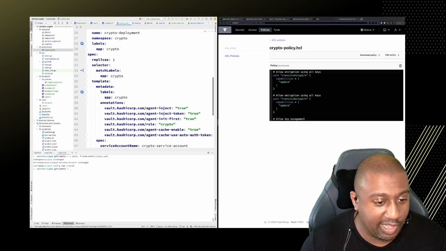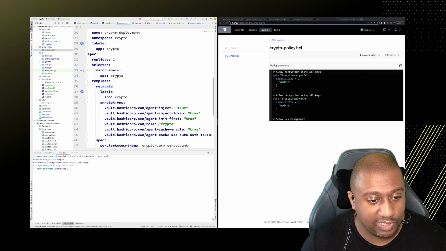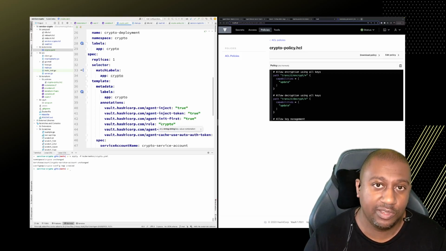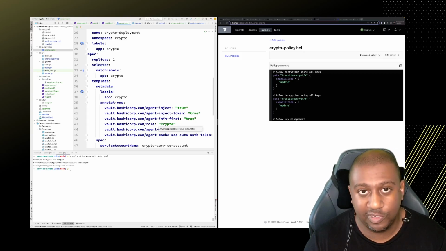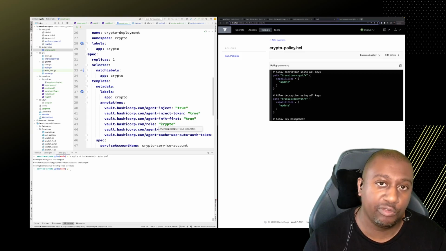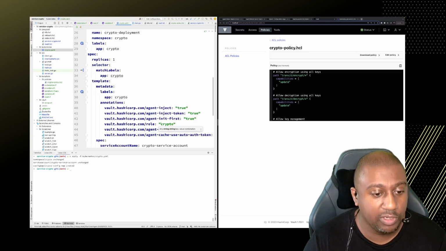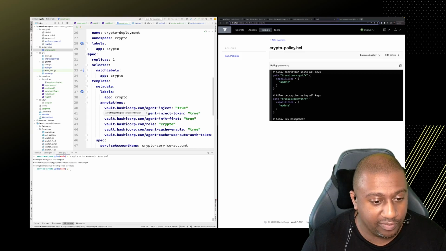Next, we're telling it the role that we want to authenticate with, which is the crypto role. You can remember when we were creating the Kubernetes auth method and configuring that, the role that we created as part of that process, the final step in that process, was a role called crypto. So that's the role that we're going to auth with.